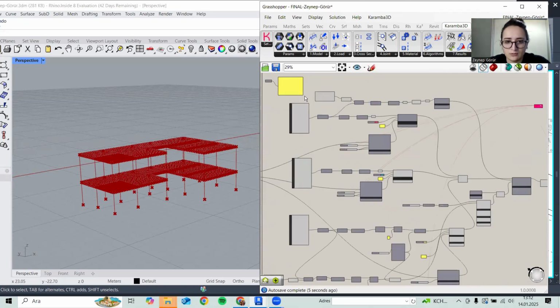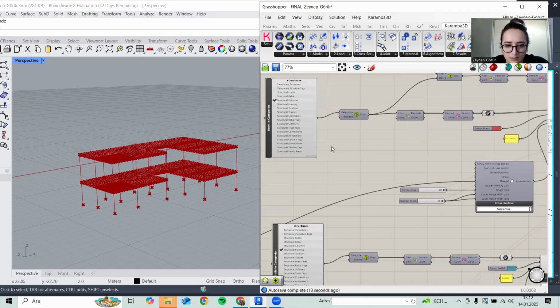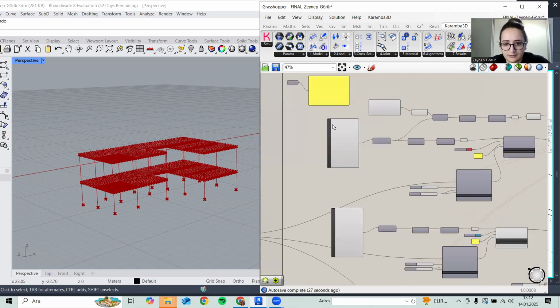Firstly, I use this structural analysis plugin. In this step, I use Karamba for analyzing load and structure. This helped me understand how the forces were distributed across the structure and the overall performance of the design. Firstly, I will show these elements.